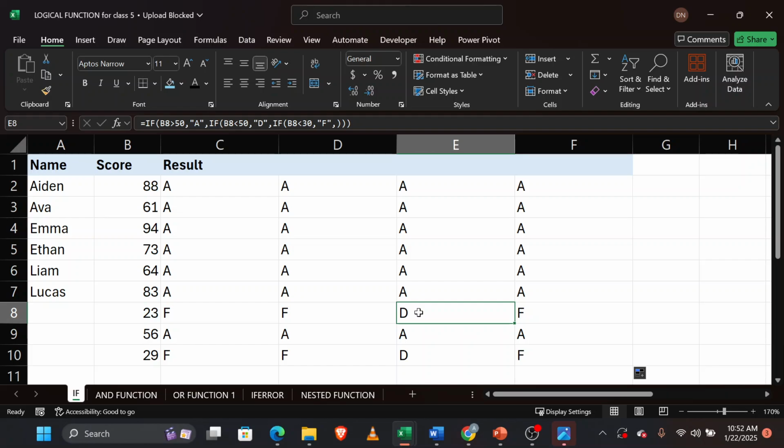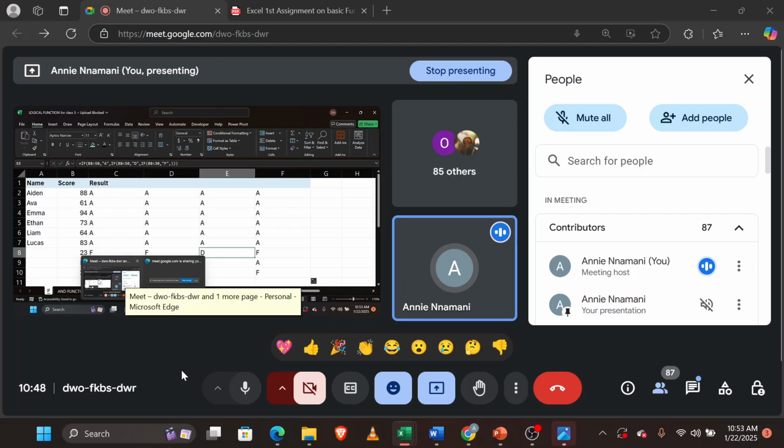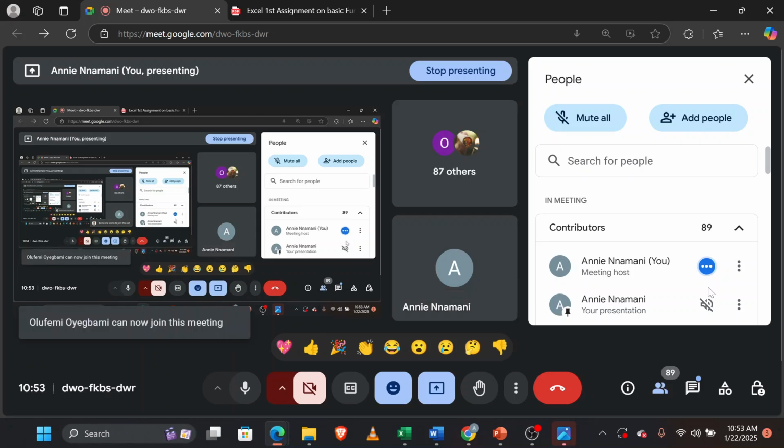So if I have two greater values, let's say greater than 50 and greater than... what will I use now? I'm trying to think of what to use.